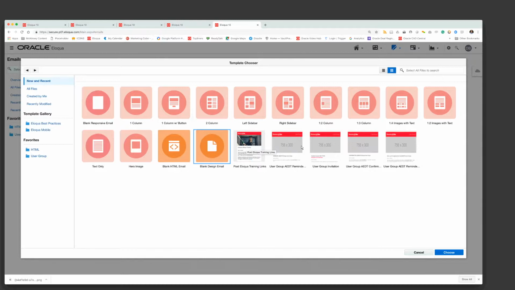And you can see here from Marketing Cube, there's a range of templates, and the most commonly used ones you can see are the user group templates as well. But we're going to start from scratch and just show you some of the basics and some of the things that we've learned over the last few months using the new editor.